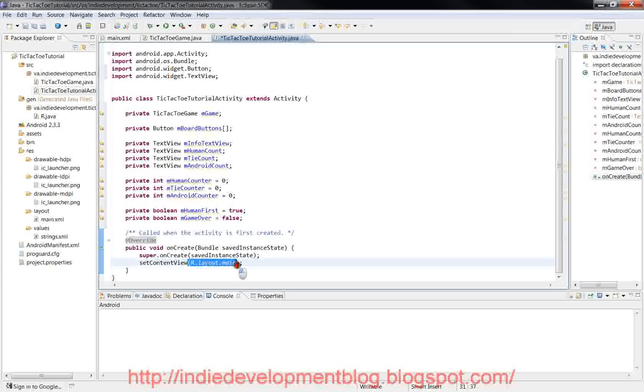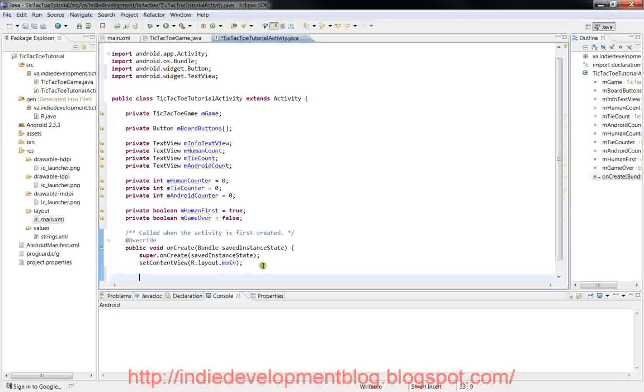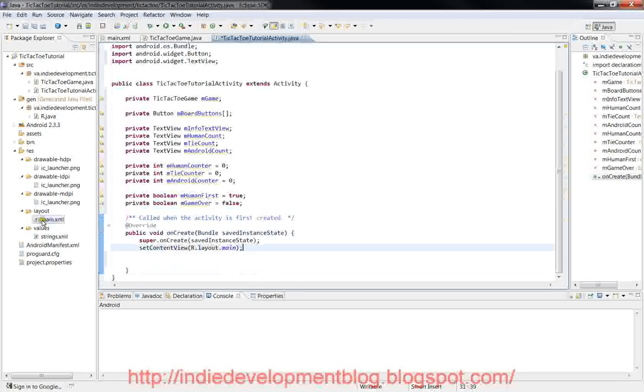So the R.layout.main, you can tell that our layout that we're going to be using is called main.xml. So that's why we're using main here. If we were using a file named something different, we would actually change that. So what do we need to do now? We need to actually go in, initialize our array, and go ahead and populate that.